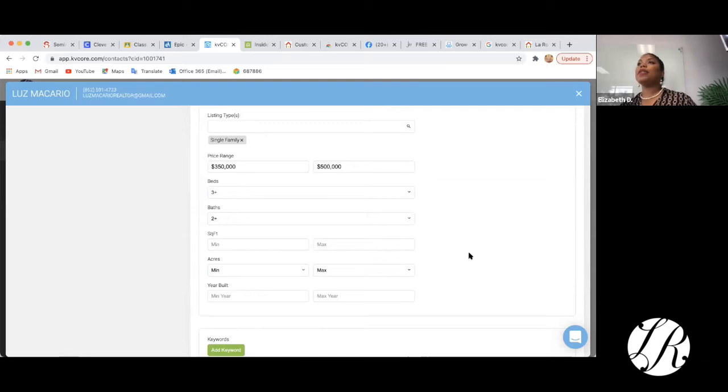Maybe there is a $1,900 house that is pretty, and that's what she wants, but on my alert, I only put $2,000. So the one that is $1,900 is not going to show. So I leave it open, I don't touch it. Whatever comes on the market in that price range, she's going to receive. Same thing with acres and year built. I don't touch anything else.